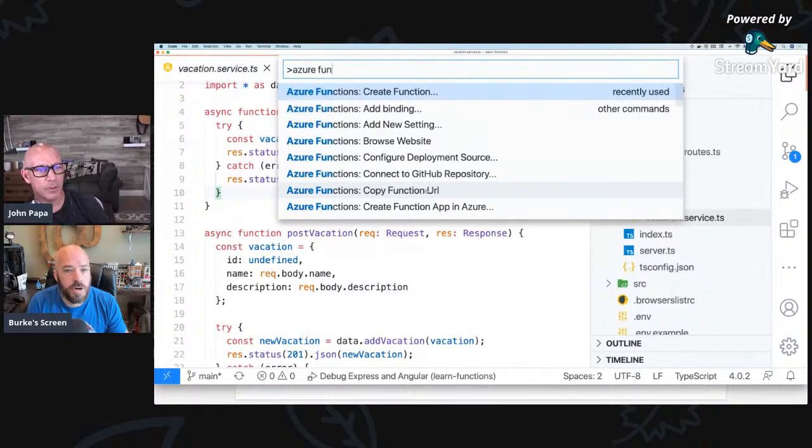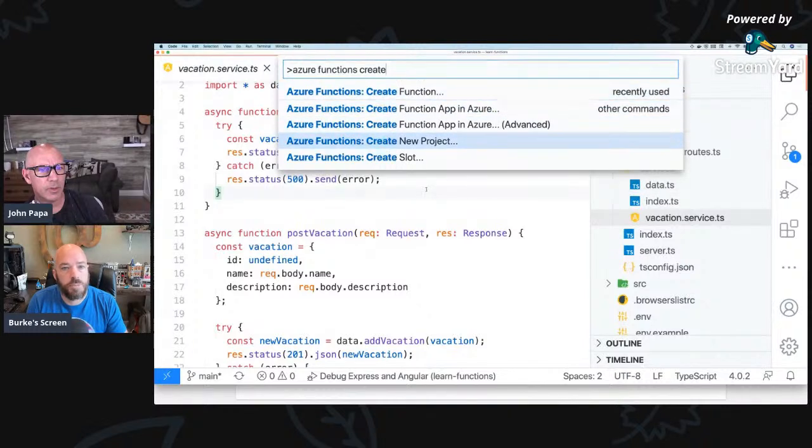Create new project. I don't see it yet. Create new project. There it is. Yes. Yeah, there's quite a bit of words in there, so you got to filter it down. Yep, create new project. Let's do that.